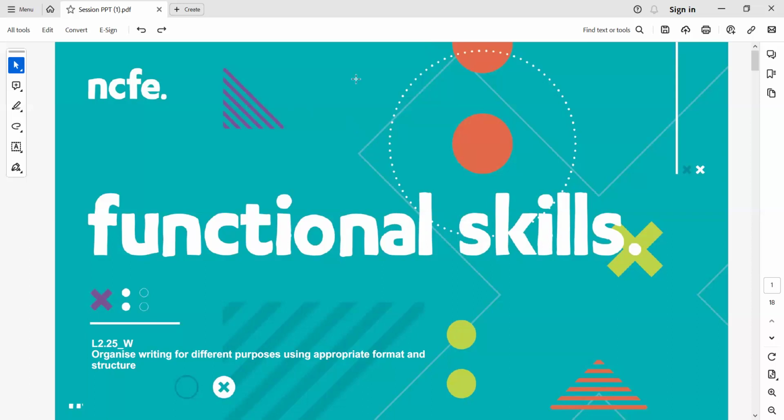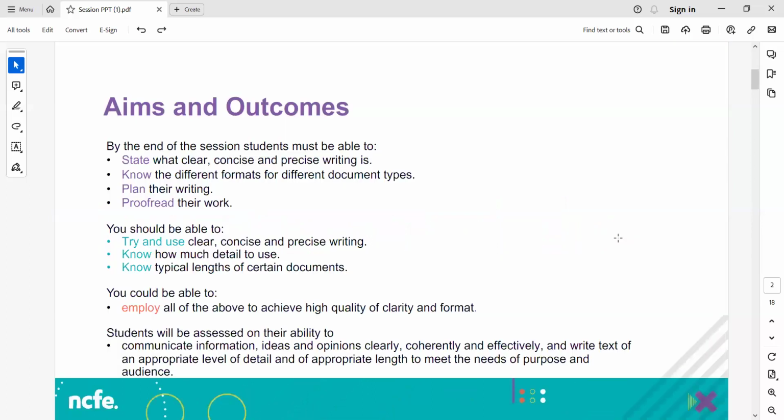We're looking at writing today, and our lesson today is about organising writing for different purposes, using appropriate format and structure. So our aims and outcomes for today. You should be able to state what clear, concise and precise writing is, know the different formats for different document types, plan your writing and proofread your work. You should be able to try and use clear, concise and precise writing, know how much detail to use and know the typical lengths of certain documents. You could be able to employ all of the above to achieve high quality of clarity and format.